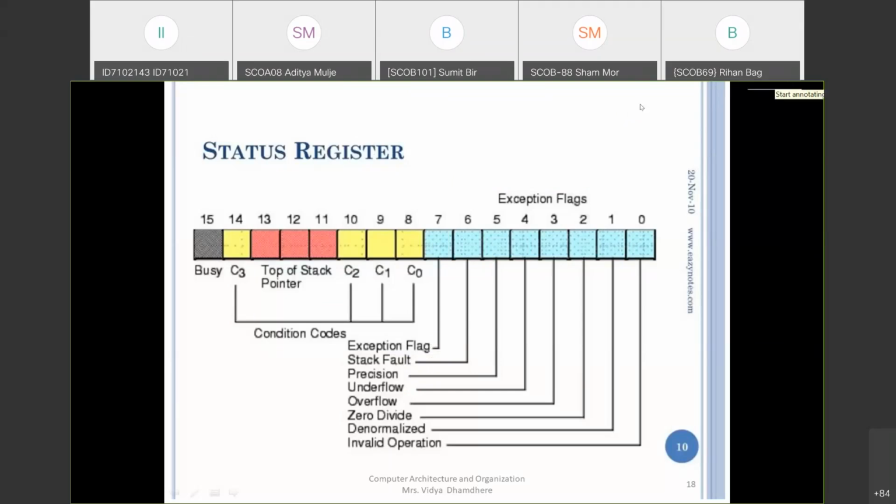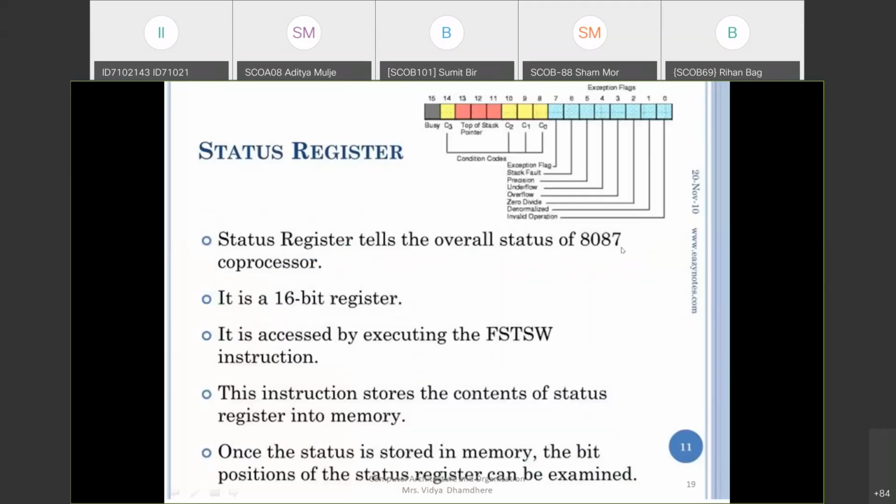Any other than that? No. So I will go to the next. Only this part I am going to explain in detail. Now, as I have explained briefly in one line, the working of this status register, a 16-bit register. As I said, the status register tells the overall status of your coprocessor, that is the 8087. It is 16-bit, starting from bit 0 to bit 15.